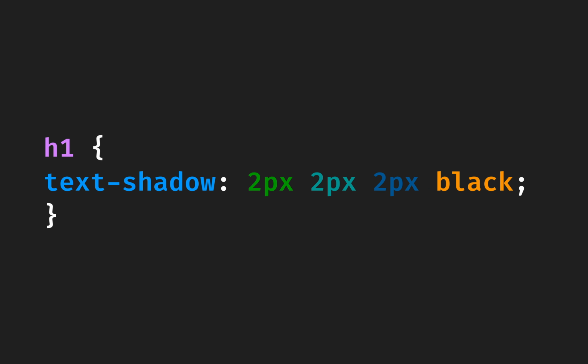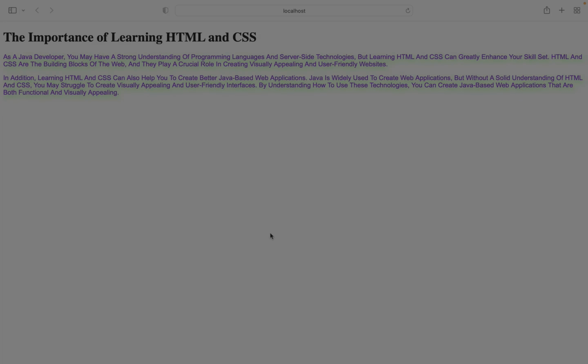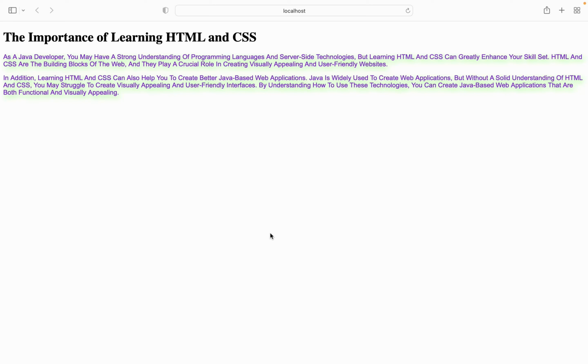Here is an example of how to use the text-shadow property. This will add a black shadow with a 2 pixel horizontal offset, a 2 pixel vertical offset, and 2 pixel blur radius. In our example here, we have applied the text-shadow property to our text. The text color is purple, but the shadow is green.